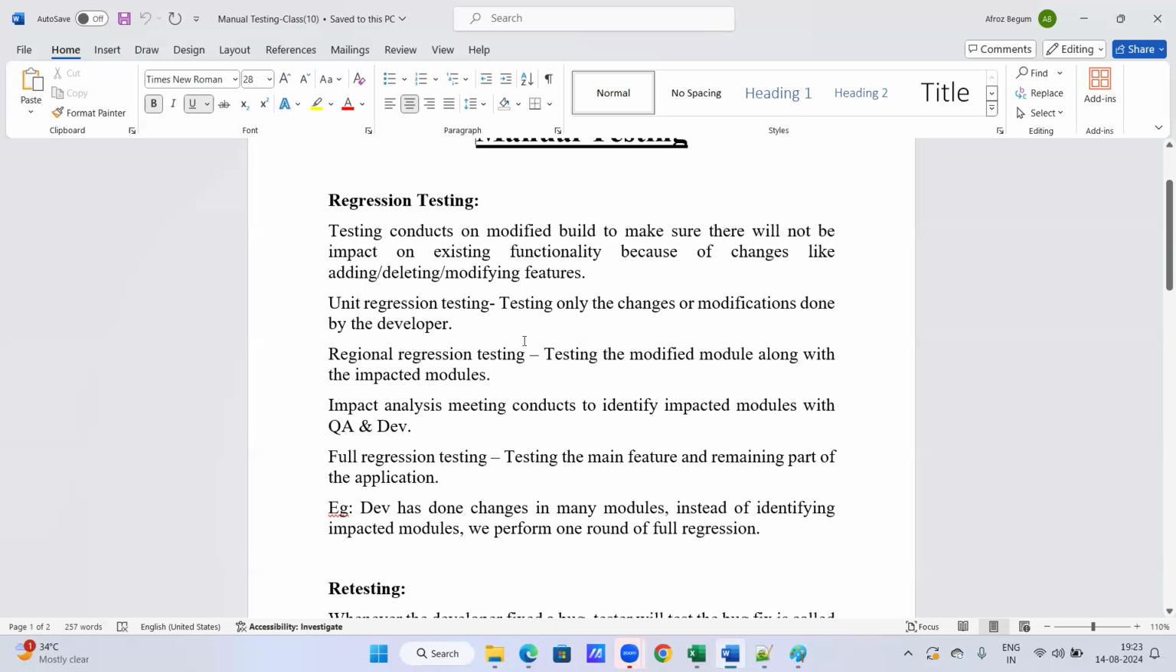The second point is that there will be a meeting called an impact analysis meeting, conducted to identify impacted modules, with QA and the developer. QA means quality assurance. As soon as something is modified, quality assurance and developers sit together and discuss where exactly that particular change or bug fix will have an impact. They do some kind of impact analysis meeting. This is an interview question, actually.